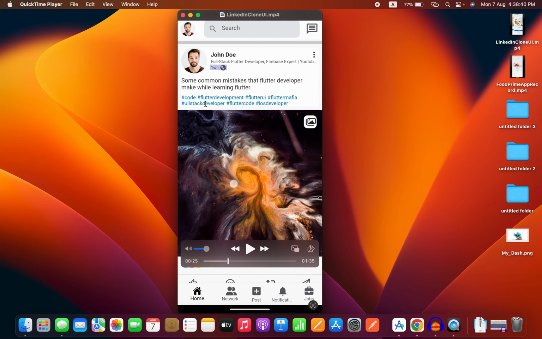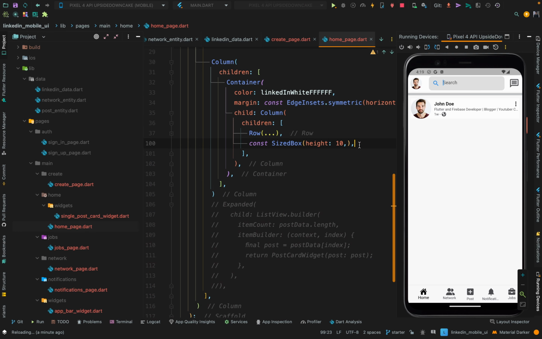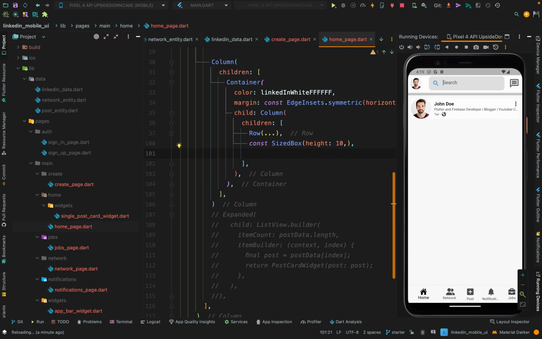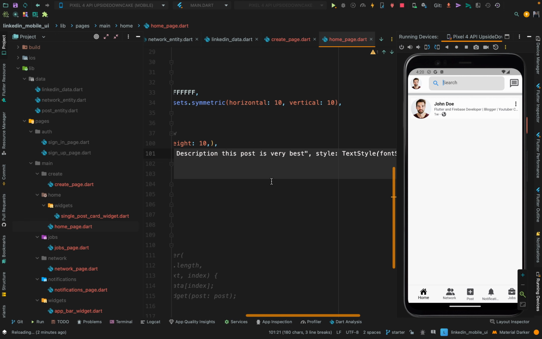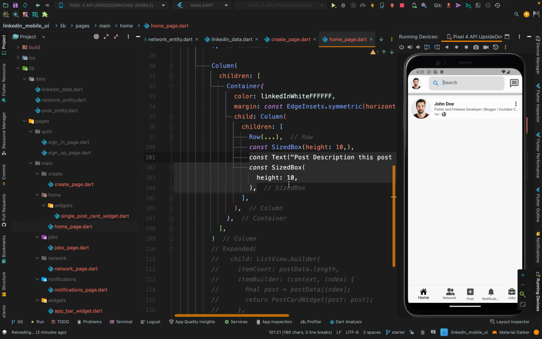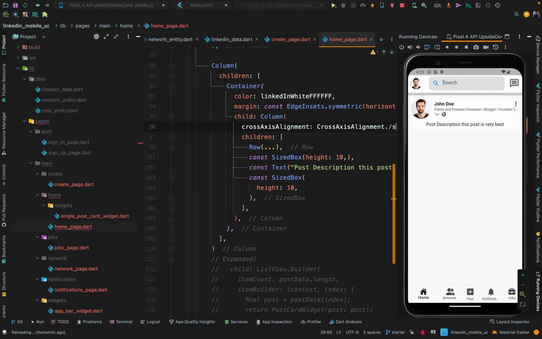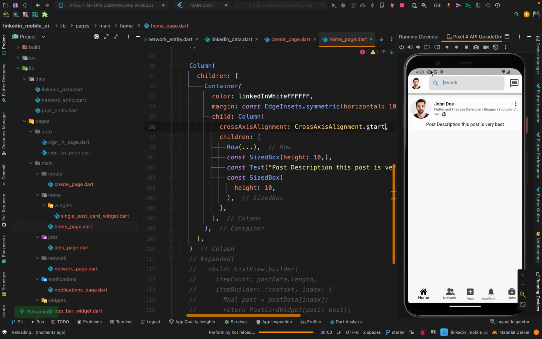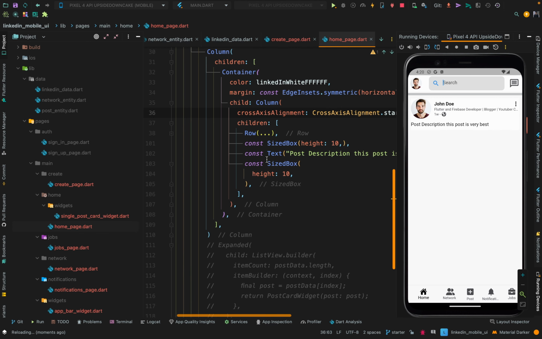Now let's go for putting that description and the tags in here. So outside from this row we will do the post description with that little bit of hard-coded text and some style of font size 16 and some vertical space right after the description. Now we got a description here. Also make sure the cross-axis alignment will be start to make this in the start.